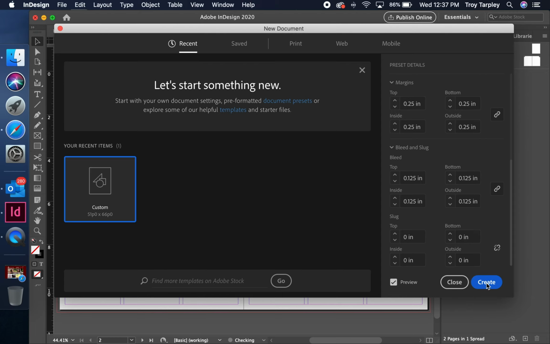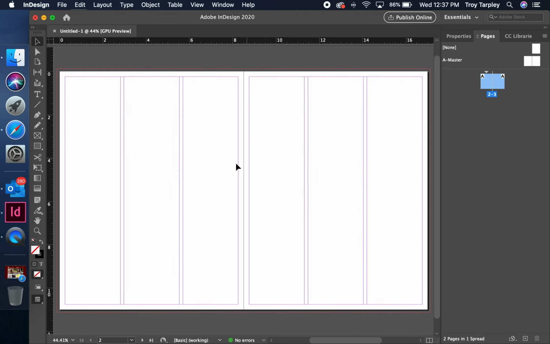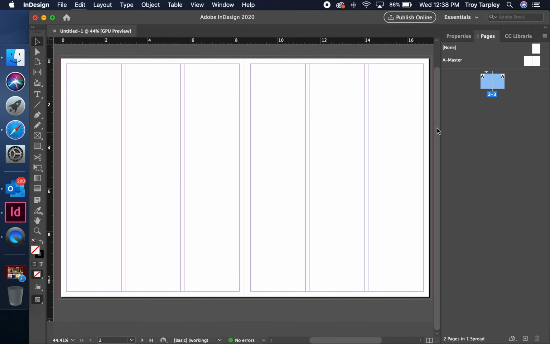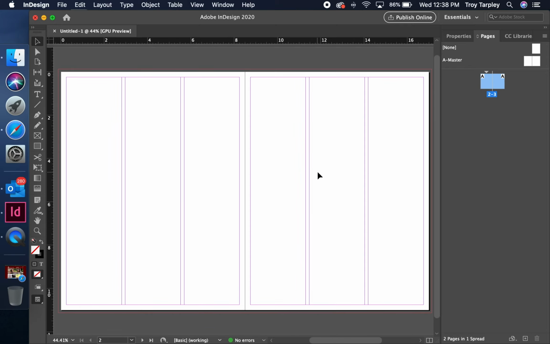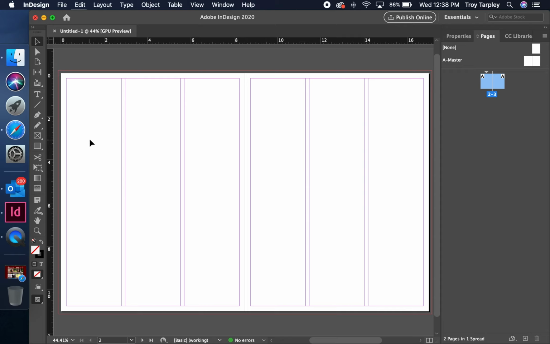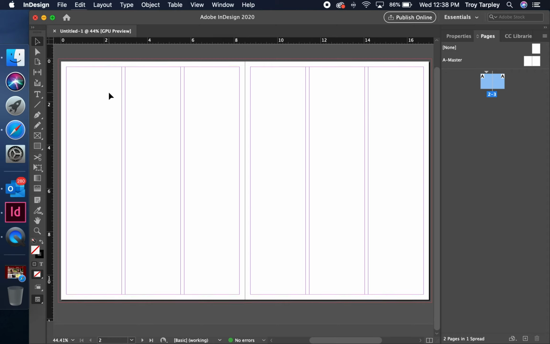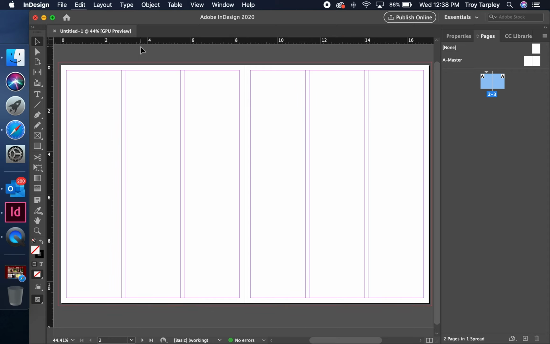So I'm going to come over here to create, and there is our 2-page spread. Since we started on page 2, we have 2 pages that are side by side. We have 3 columns. We have some space in between the columns, and we have what's called a gutter, which is the space between the columns. We have our bleed. So we see the white area is our page, and the red line is the bleed. So we've set this up exactly how you need to for your assignment.